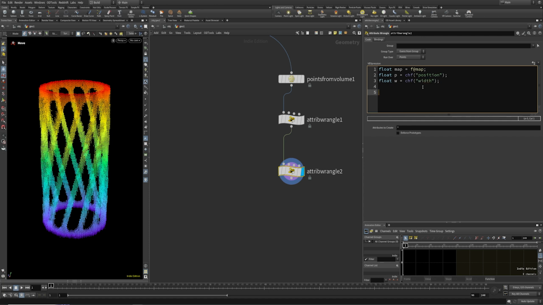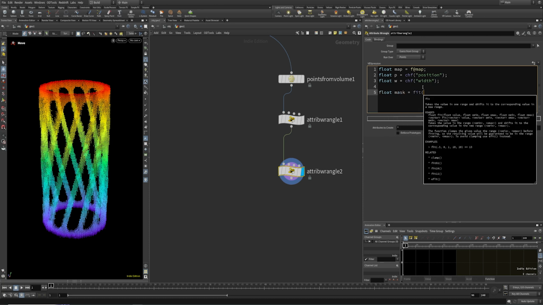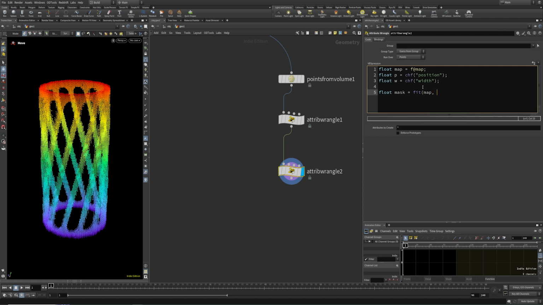The next thing we want to do is fit p. So let's write float mask is equal to fit p. Or actually, we don't want to fit p. We want to fit map from p to p plus w between 0 and 1. And then lastly, we're just going to write this out to an attribute called mask.